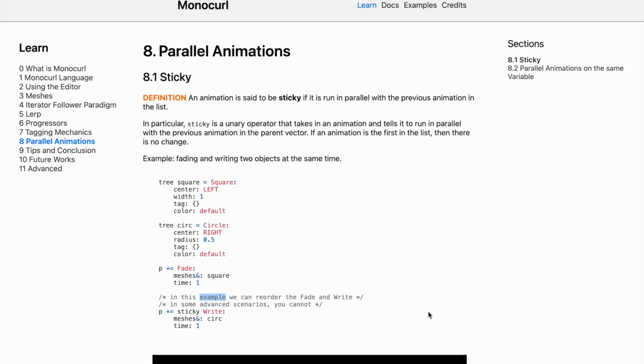Every animation we've looked at so far has been sequential, in the sense that this animation plays after this animation, plays after this animation, plays after that animation, plays after this animation, and so on and so on. And there's a lot you can do with sequential animations, but fundamentally you might want to have parallel animations, where A plays in parallel with B.